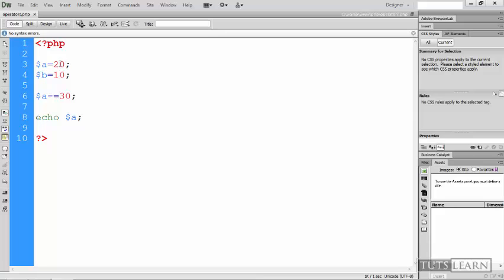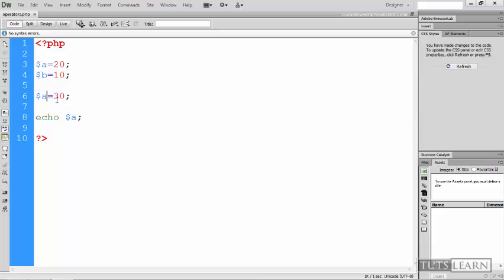So value of a was 20. Now we subtract 30 from it. It becomes minus 10. In a similar way, you can multiply it, you can divide it, or you can take modulus and play along with these settings and these operations. So these are the assignment operations.